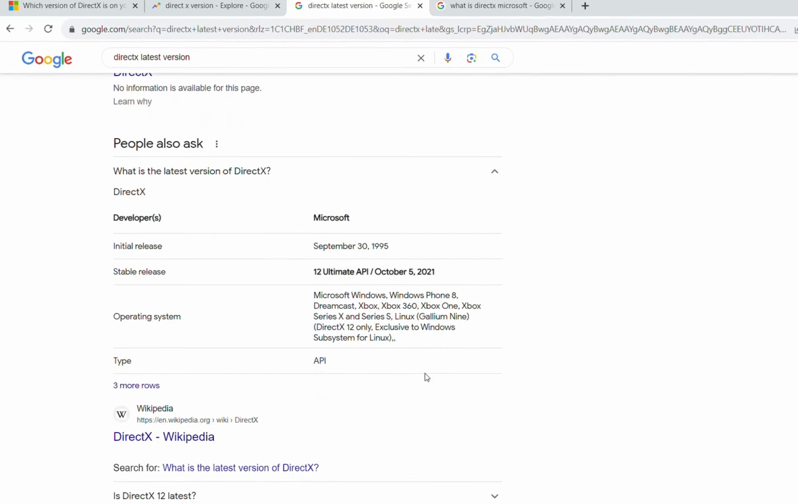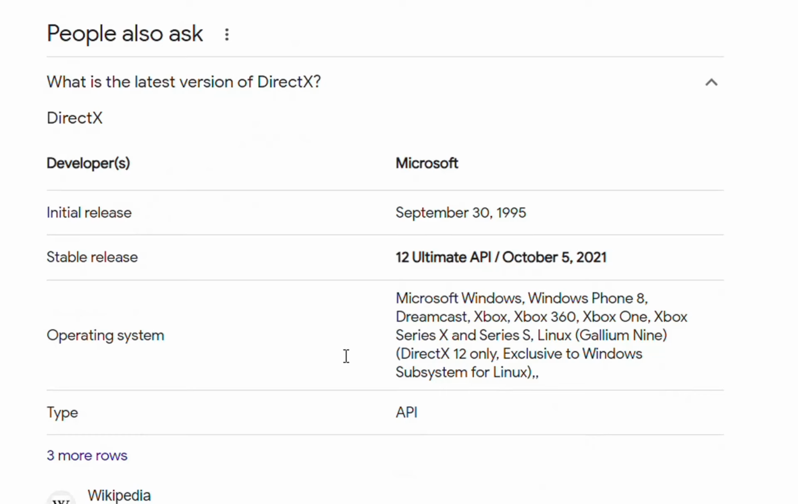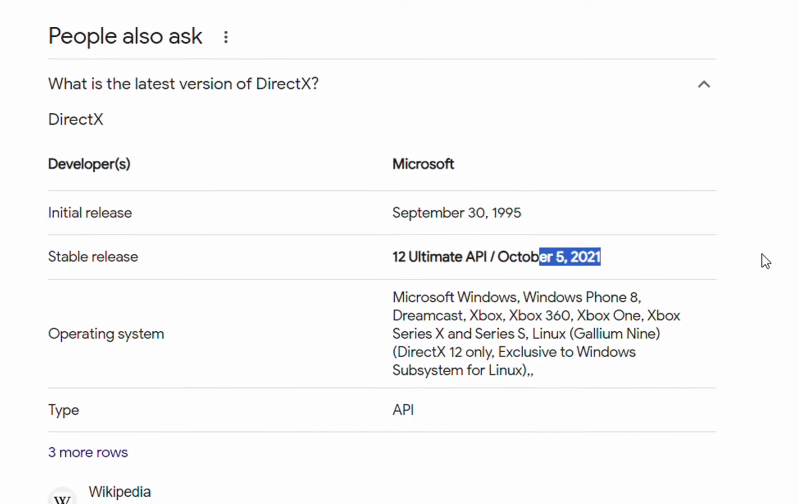But which is the latest release of DirectX? The stable release is DirectX 12. This was released in October 2021 and the first release was in 95. But let's have a look at which one is installed on our PC.